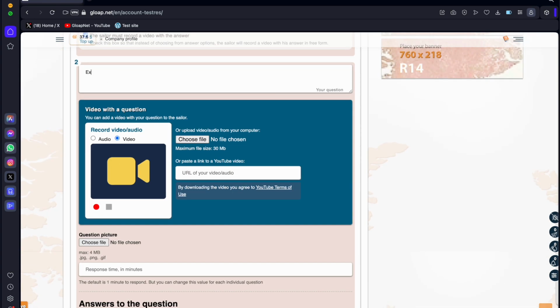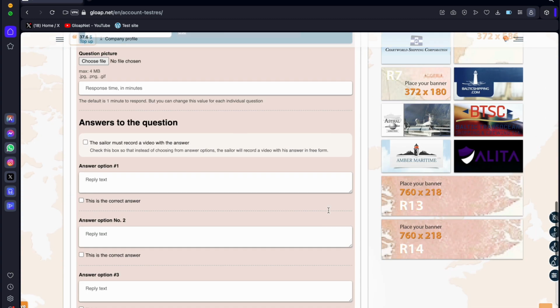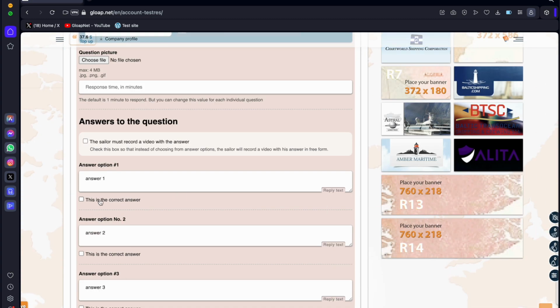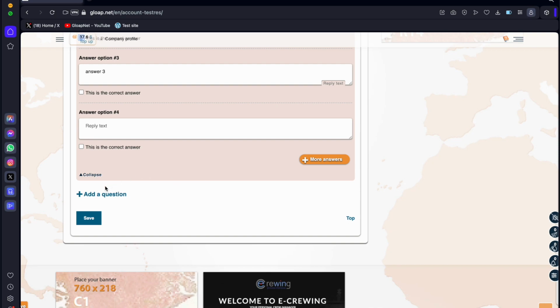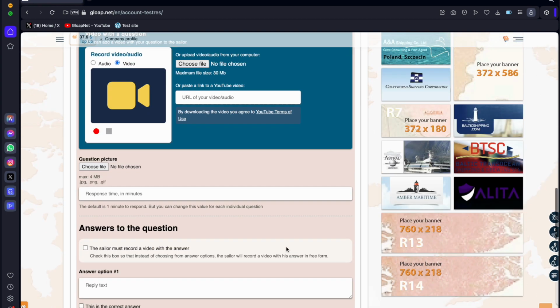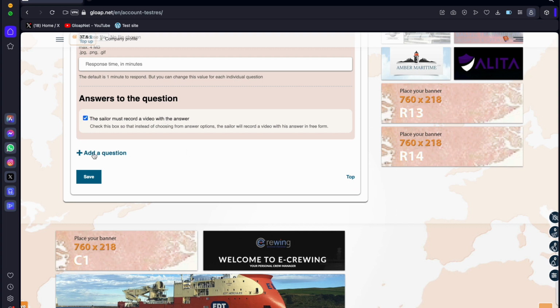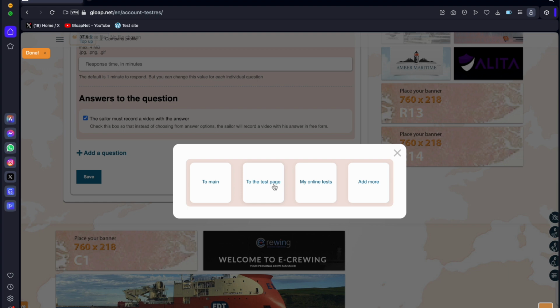This time, let's record an audio question. Audio questions are stored only on the GloapNet site. They are not posted on YouTube. And the third question will be asked in text form. When specifying a test question, you can either enter the question in text, record it in video/audio, or use both of these options. In the latter case, during the test, both the text question and the video/audio player for listening to the question will be displayed. Let's save our test and move to its overview page.